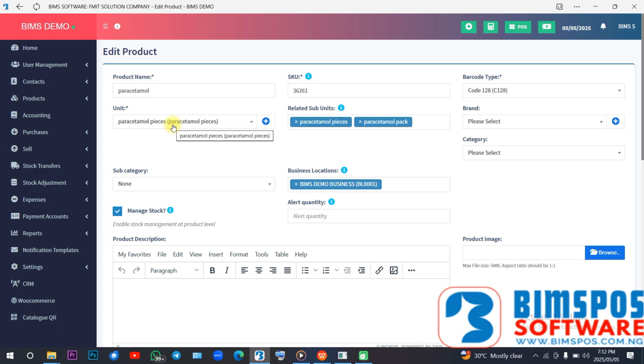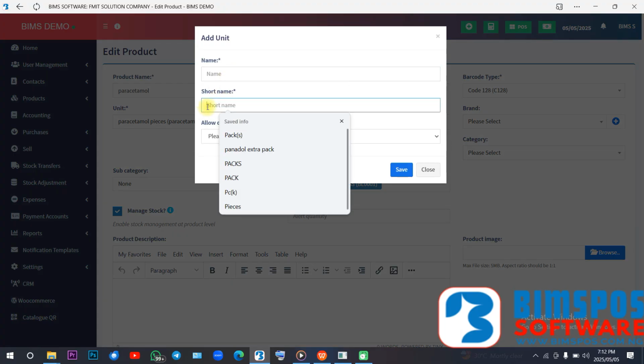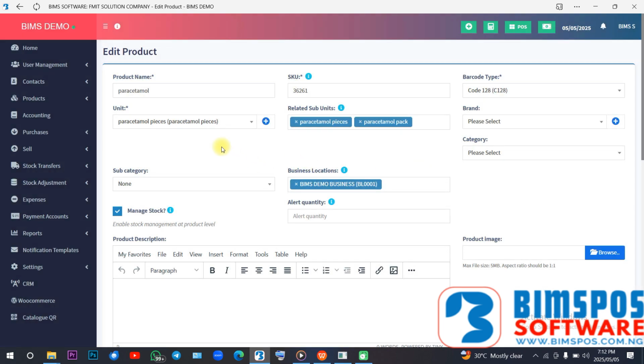Once you have something like this, just put paracetamol pieces in the two. This is what I mean. You type paracetamol pieces here, you type paracetamol pieces here as well. Then you put this one on no, like this. Then you click on save. Once you click on save, automatically you are going to have something like this showing here. This is the base unit for this particular product.